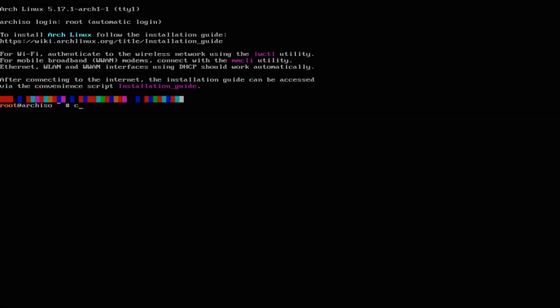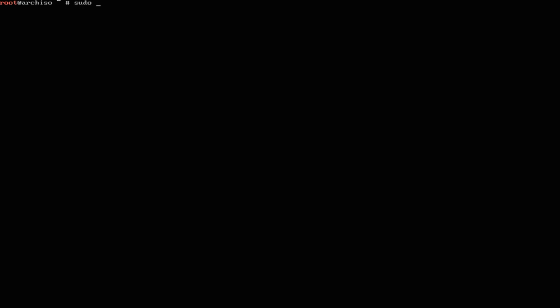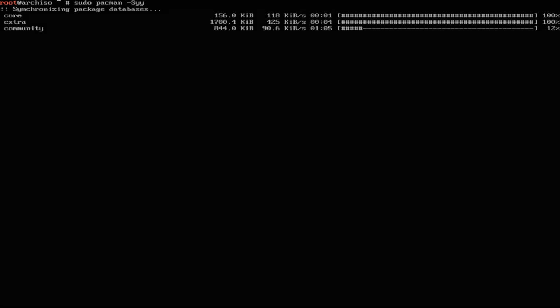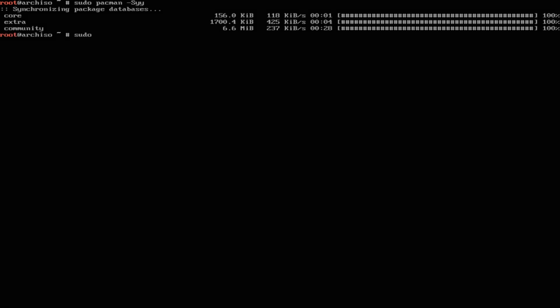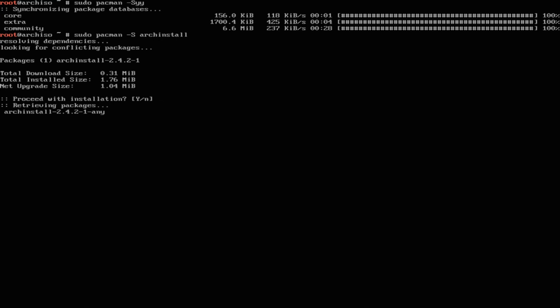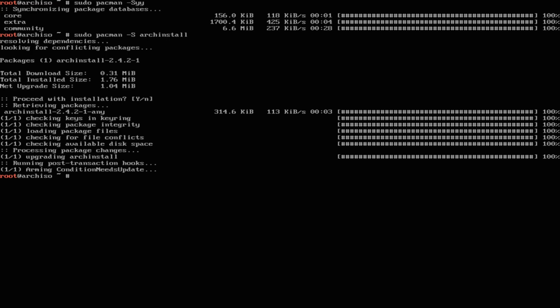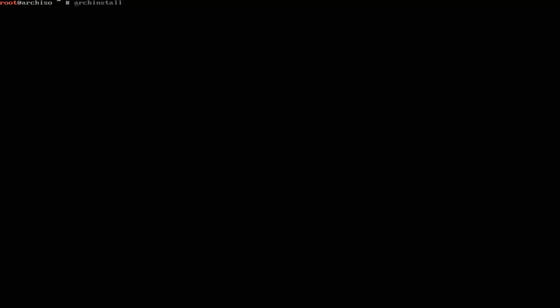Welcome to Arch Linux Live. Update your Arch sources. Let's grab the Arch install script. Use pacman to grab the Arch install script. It's tiny and should download it quickly. You can start it as shown.